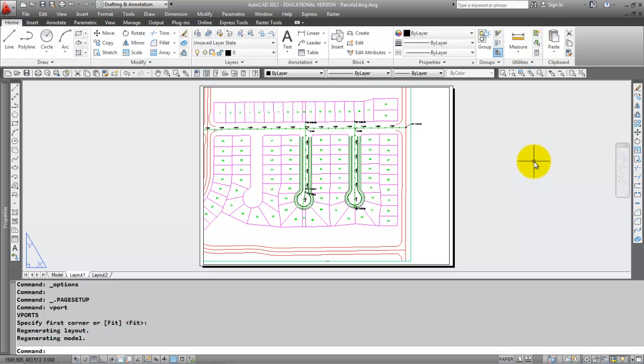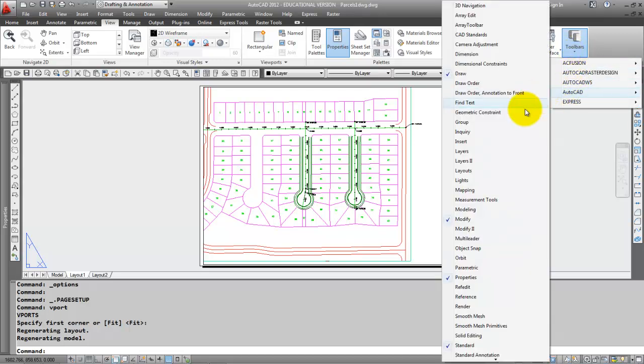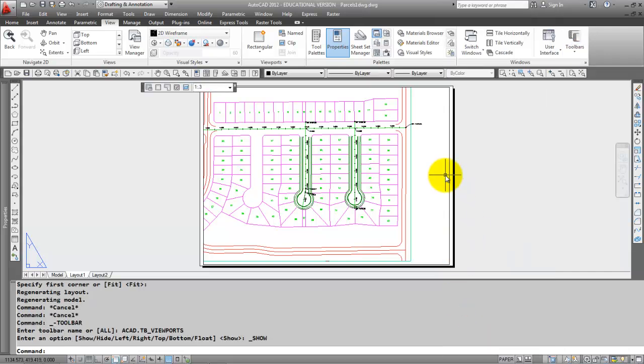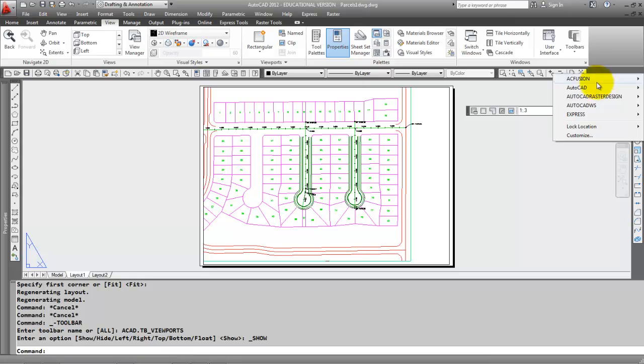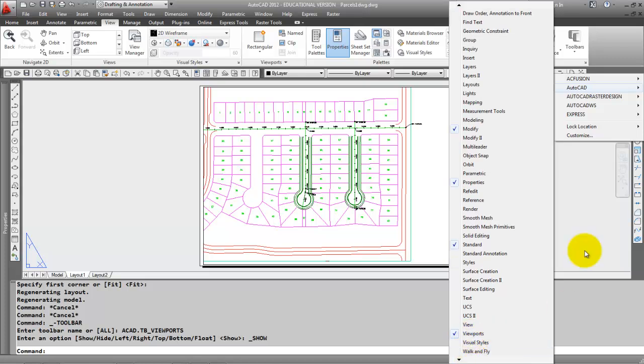To do that, I'm going to want to make sure that I have my viewports toolbar up. It sometimes makes it a little easier. To bring up your viewport toolbar, you can click the View tab on your menu, and then over on the right hand side you have toolbars. I'm going to hit that drop down. I'm going to go to AutoCAD, and I'm going to scroll down to the bottom to where it says viewports, and that'll bring up my viewport toolbar. You can also bring that up by finding an empty area where there's no toolbar, right click AutoCAD, and then browse down to your viewport toolbar.